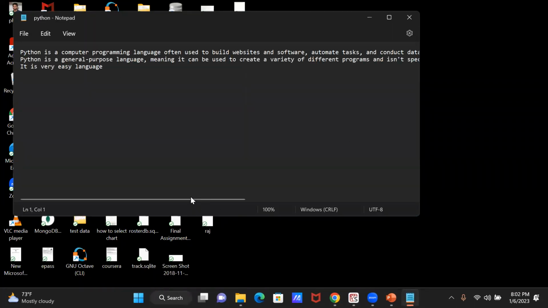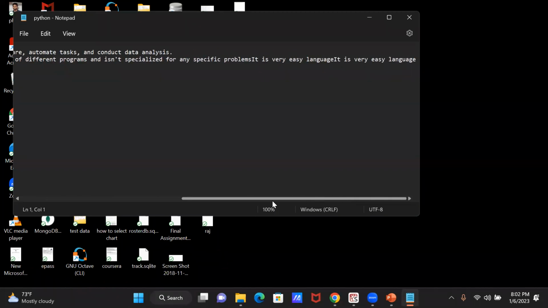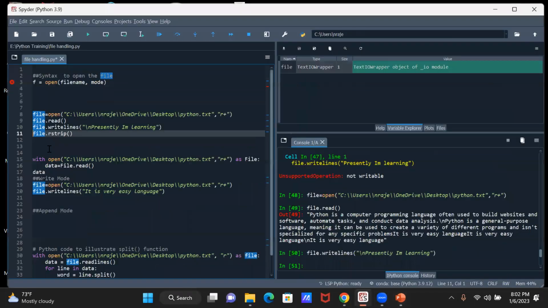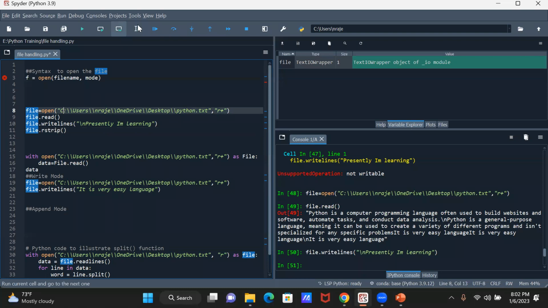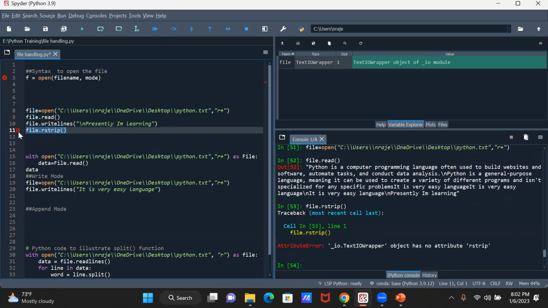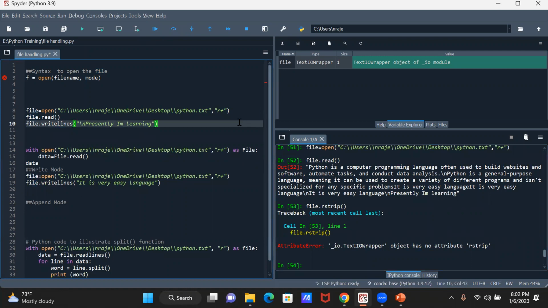Now let me check on the file. It is very easy language. What? Where is that? Okay. Now let me check again. File read. Yes. Now it is added. Presently I am learning. Here it is ended. It is very easy language. Now presently I am learning that. Now this is not that type. Strip is not working for that. Now this is how we can use read and write.